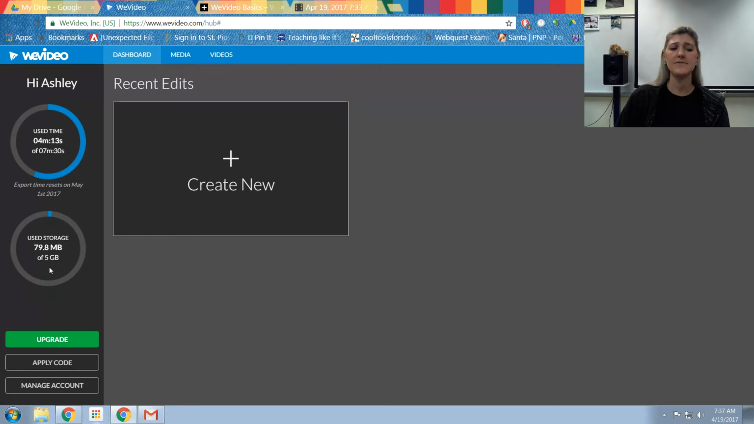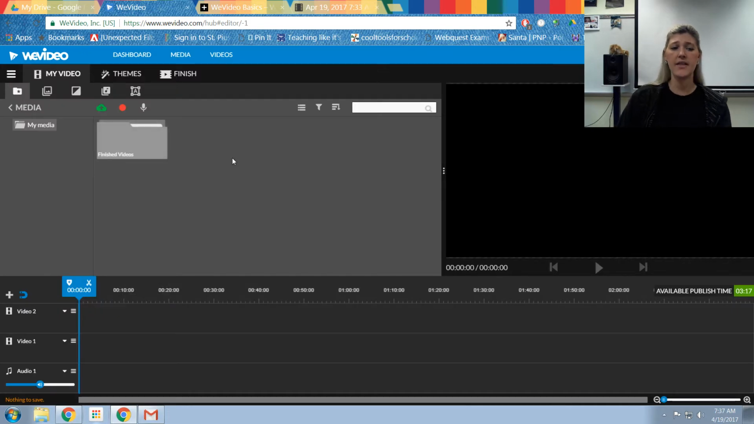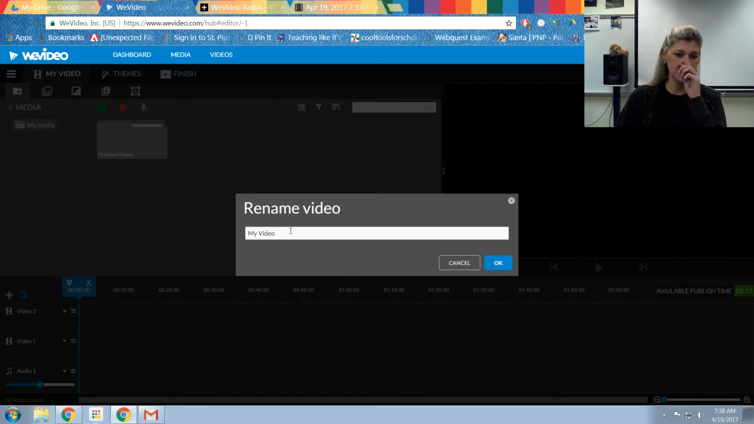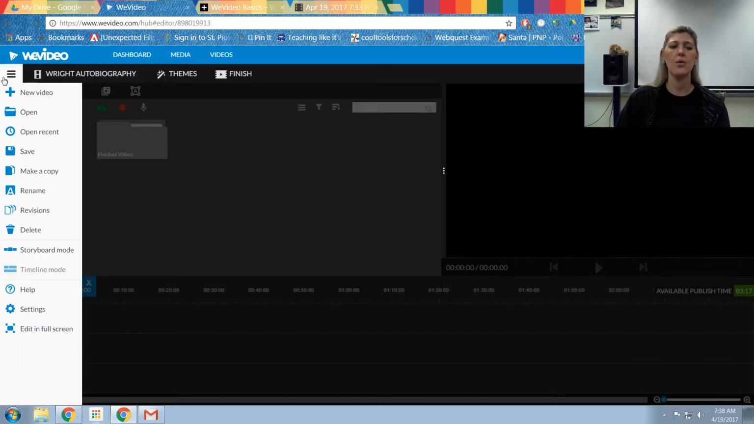Now, it gives you 5 gigs of storage space. So you just want to check that and make sure you're not using too much of it. But once you're ready, you're going to click on Create New, and it'll bring you into WeVideo. And the first thing you want to do is come up here to the top left where you have these little 3 lines. And basically this is kind of like your save and manage area. Click on rename and just go ahead and rename your video. So last name and then autobiography or interview, whichever one you are deciding to do. And that'll just make it easier for you to find when you're done.